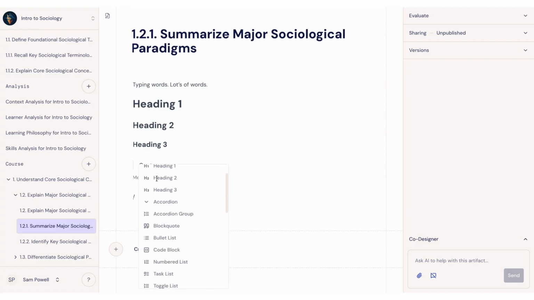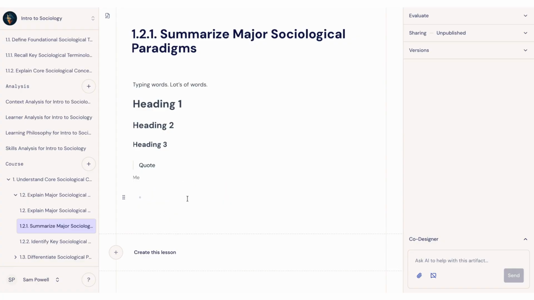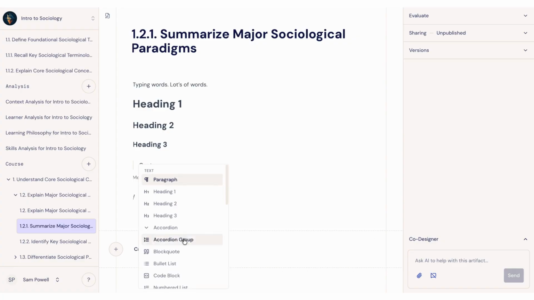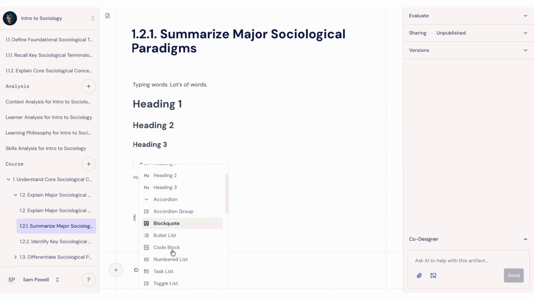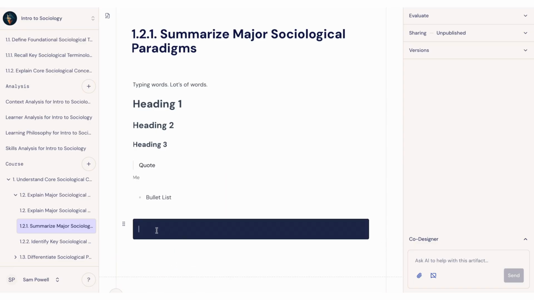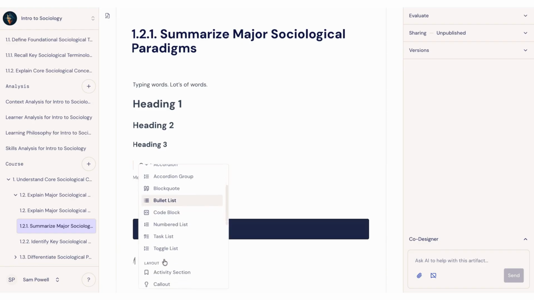Another great thing that I can do is I can add on a bulleted list. And so I can type the / and then click bullet list. I can also just do a dash and then hit space, and it automatically makes it into a bullet list. Another great thing that I can do here is a code block. So a code block is great for coding. And another great thing is a numbered list.